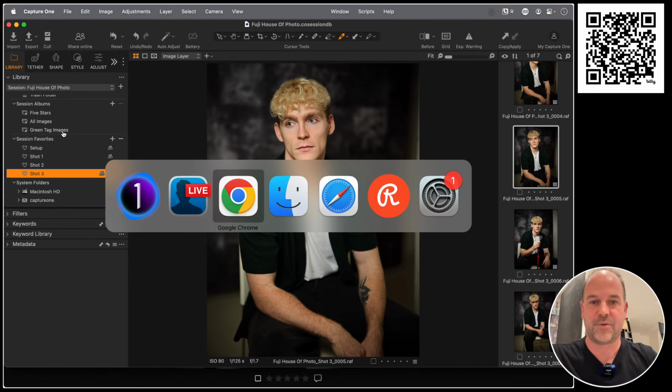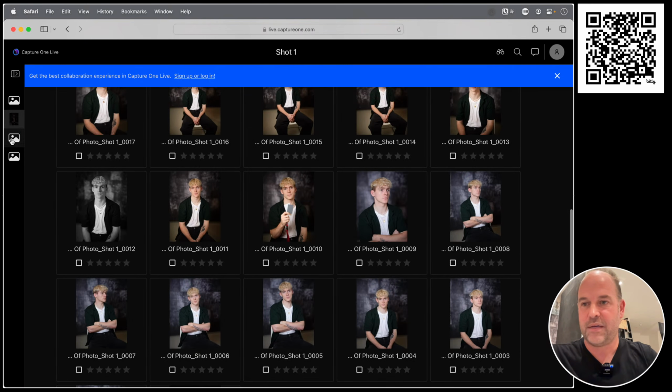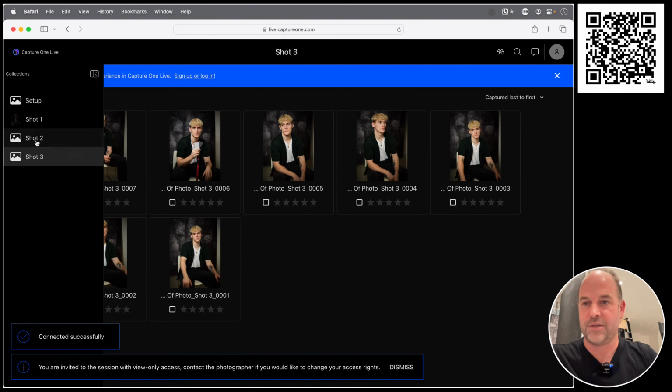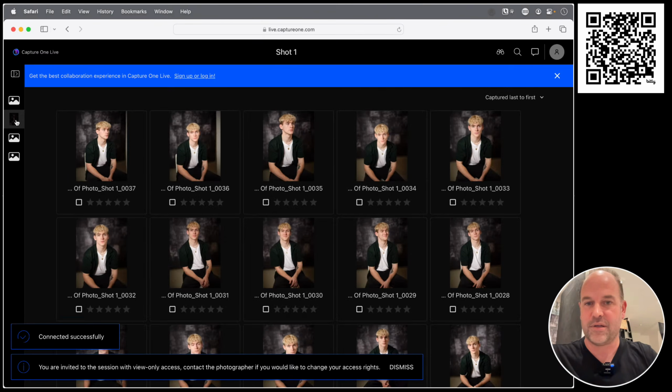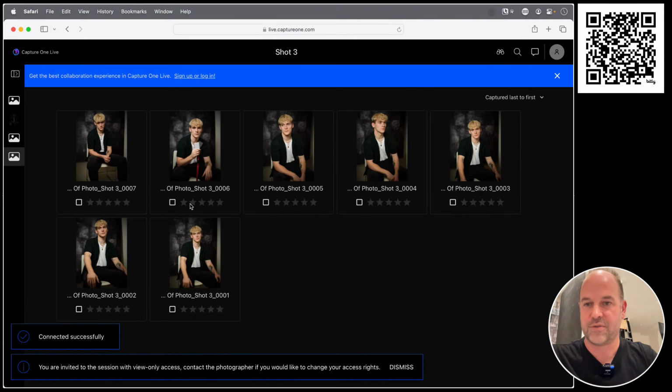Oh, let's see how Capture One Live is doing. So if we go back into Capture One Live and look at these different folders, then you can see our shot 1, shot 2 and shot 3 folders like so. So you guys are welcome to browse and have a look around in Capture One Live as well. I will keep this running.